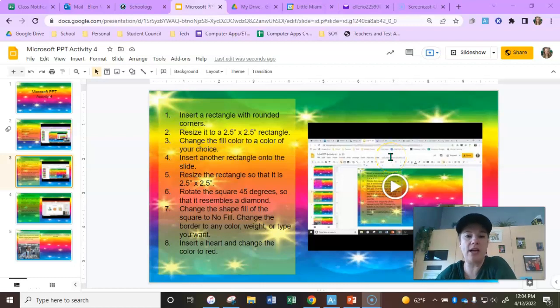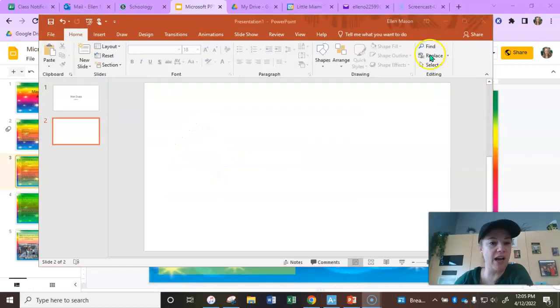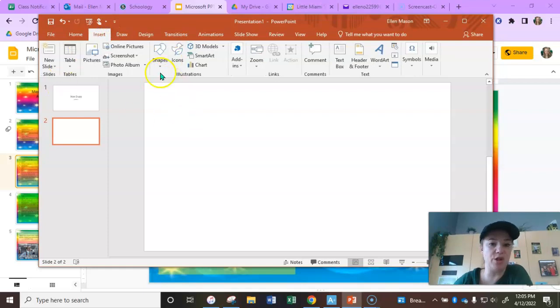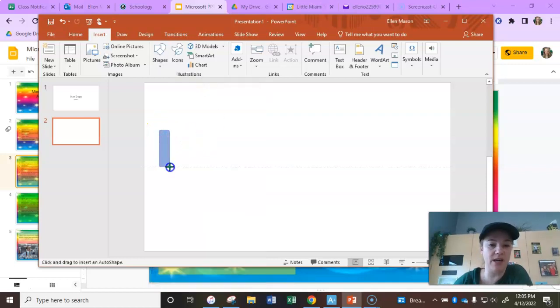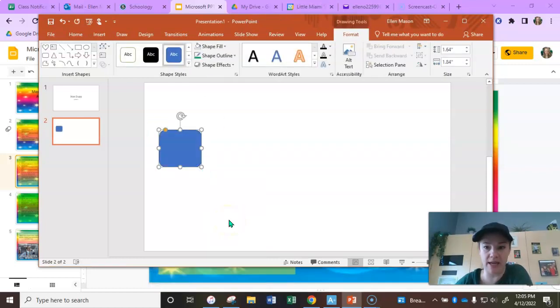On this slide, we are just going to be doing some setup for the rest of the activity. So we're going to start off step one. We're going to insert a rectangle with rounded corners. You can find that in the Insert tab here, and then you're going to go to Shapes. And this guy right here, you can see he's got the rounded corners. Just click him and then make it about that big.